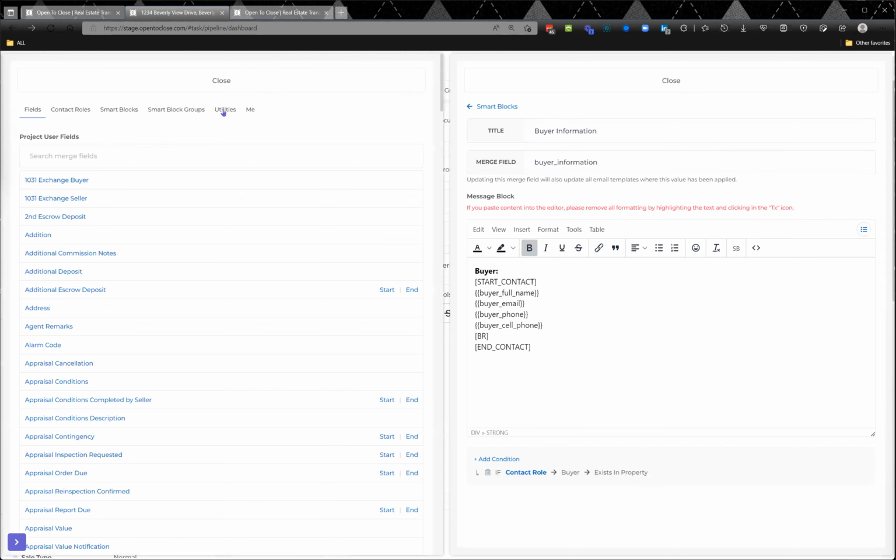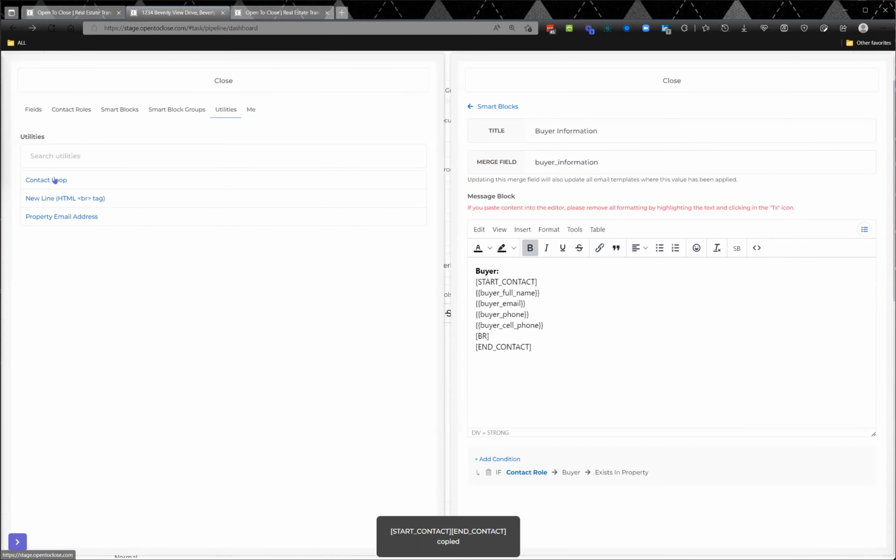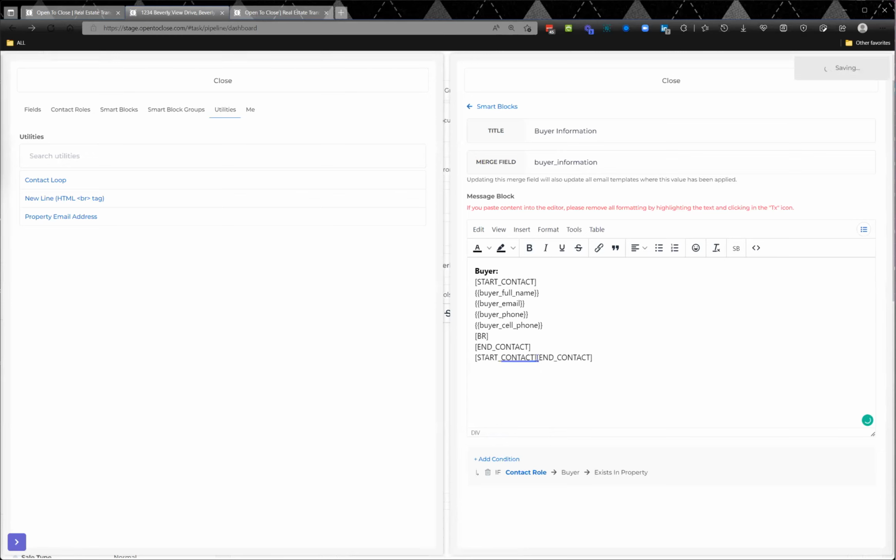So you can come over here to utilities and you can say contact loop. It copies it. You can come over here and you can paste it. And then you're going to put everything in between these two. So it just comes in with start contact and end contact. So all that's doing is saying, start my contact here. You're going to put all the information you want the other party to see. So full name, email, phone, cell phone, space.